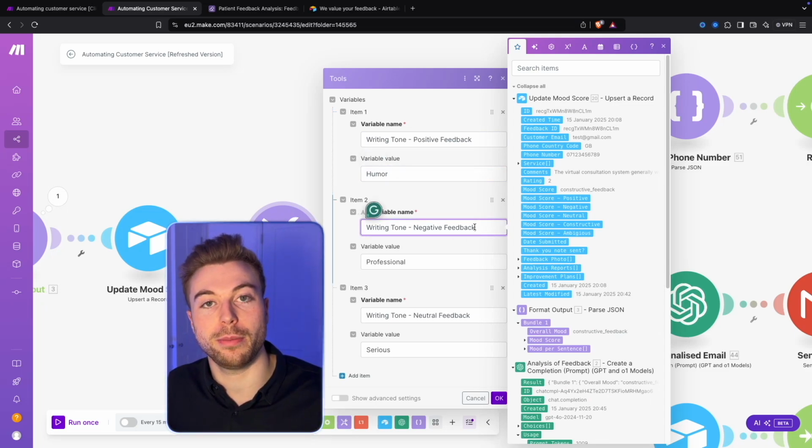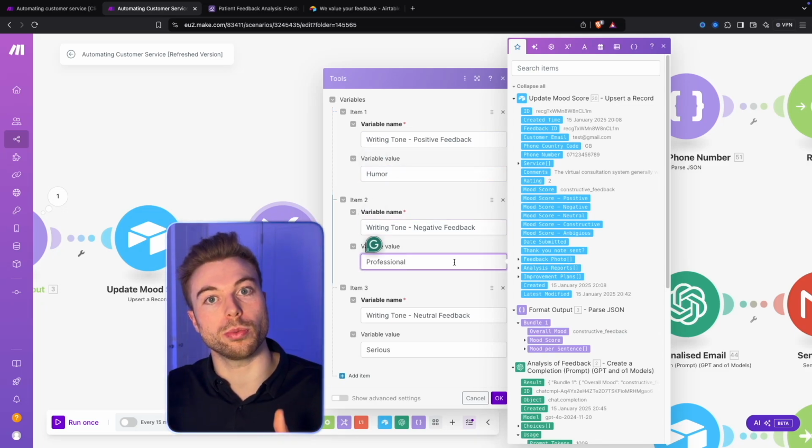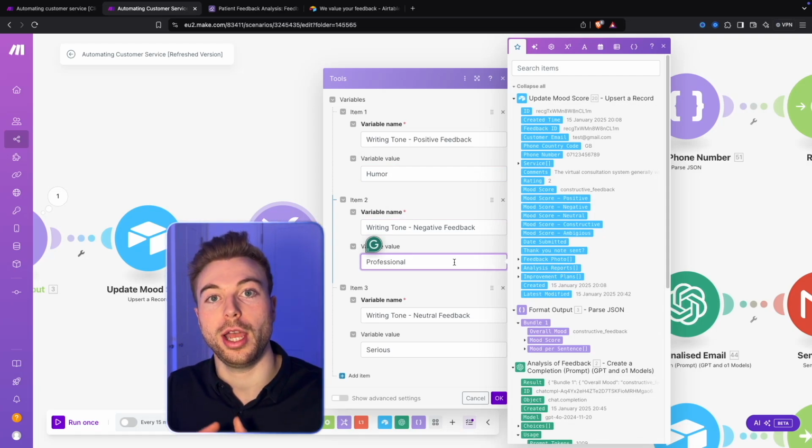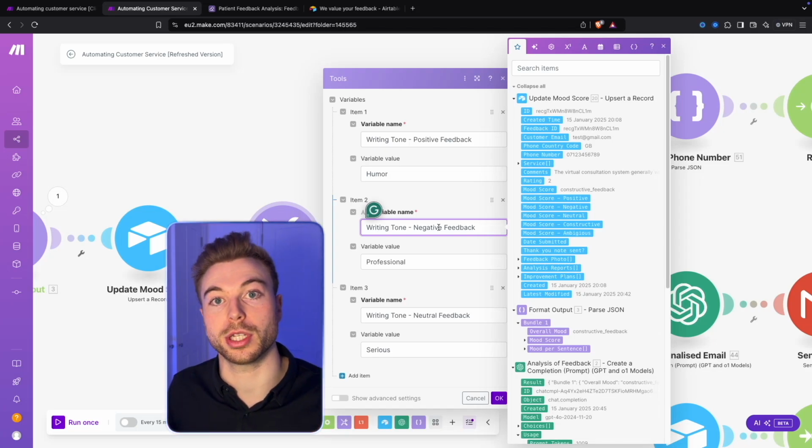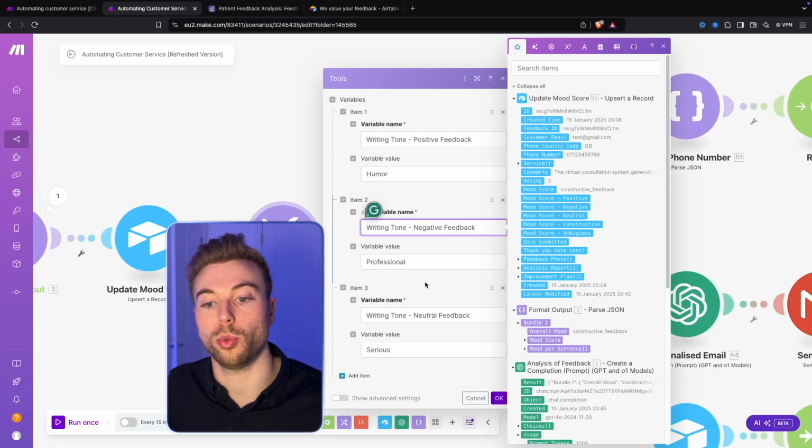If it's negative feedback, again, maybe we want to be professional and respond back straight away. Or actually, in this case, you could do a deviation. And the minute the negative feedback is identified, we'll actually triage that to maybe a human, and they'll provide a response versus the AI responding. So again, depends on the use case that you're working through.